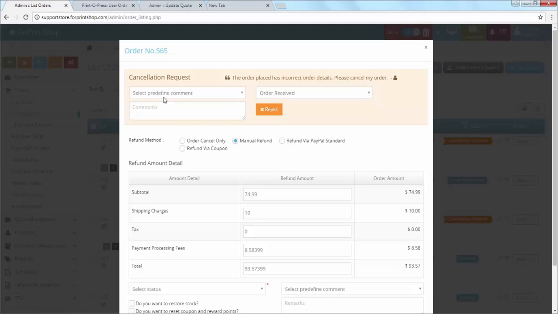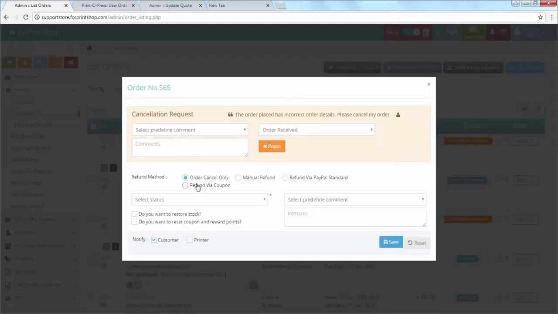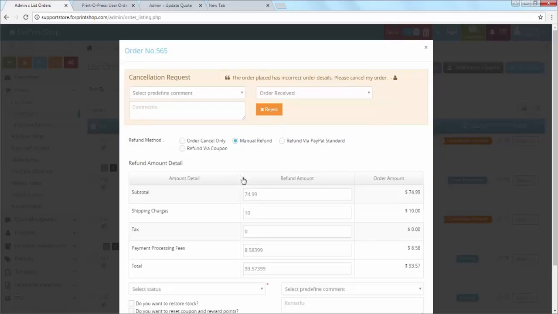Let's say I want to approve this cancellation or reject it, I can directly click over here and reject it from here as well. Otherwise, if I want to proceed with the refund, I can set it from here. Let's say I want to cancel this order manually, I just cancel this order and that's it. Then the next step is called manual refund.